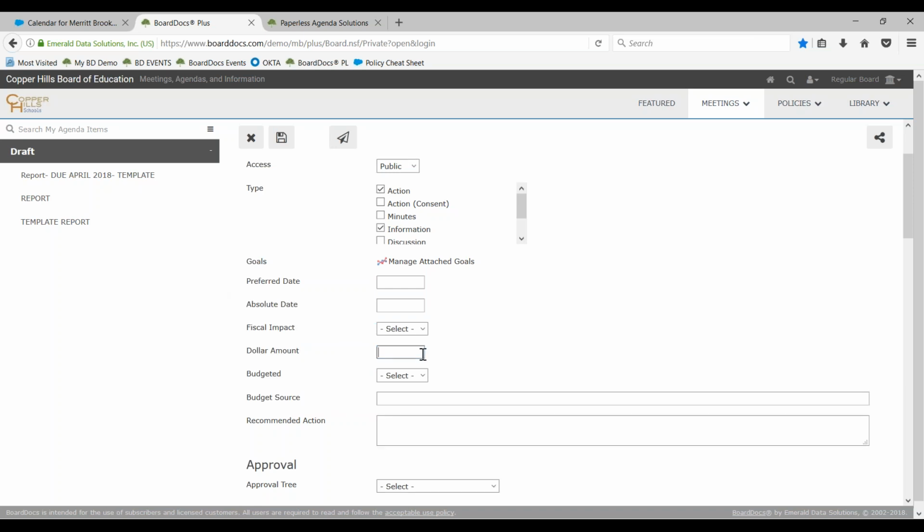So maybe I wanted to say this was going to be $250. And yes, I have budgeted for this and we are good to go. And that's the only 2 items I have filled out. Then that's going to be the only ones I fill out.